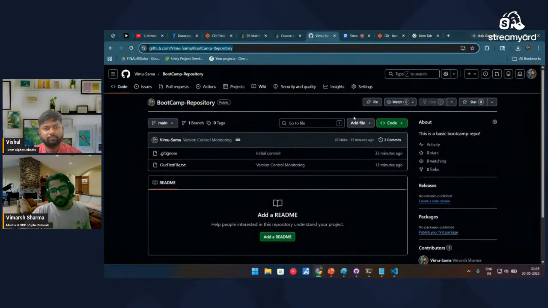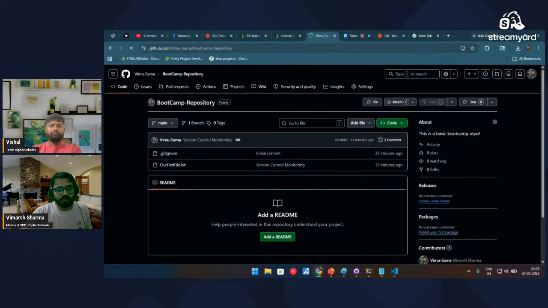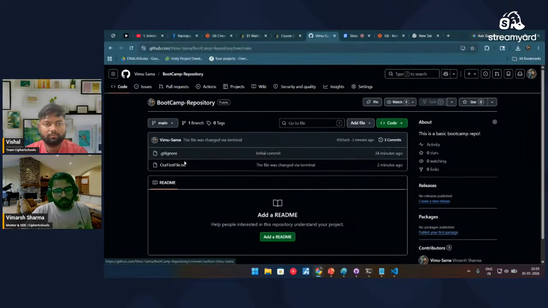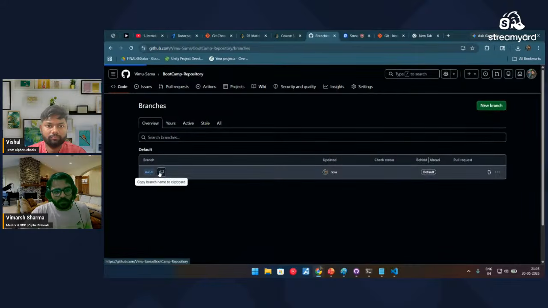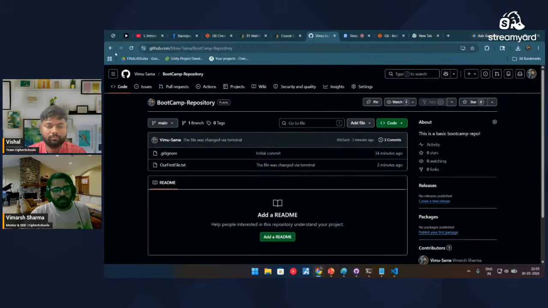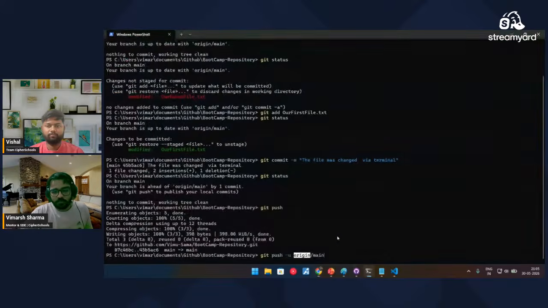This URL is basically equal to origin. And whenever you are accessing the main, suppose I try to access the main, if I go to the branch main, this one. So whenever I see this, then this branch main is what we are trying to access using this.